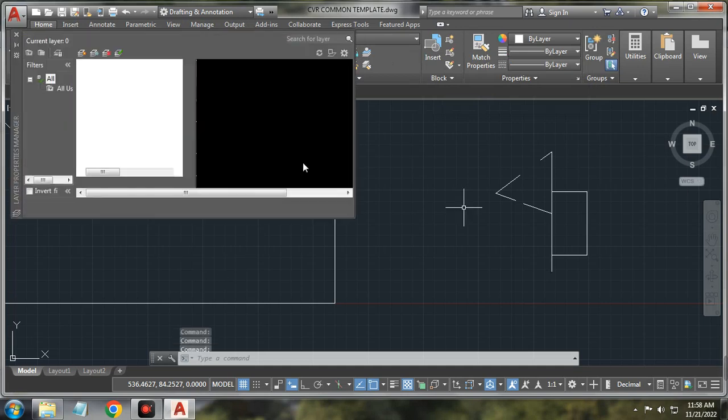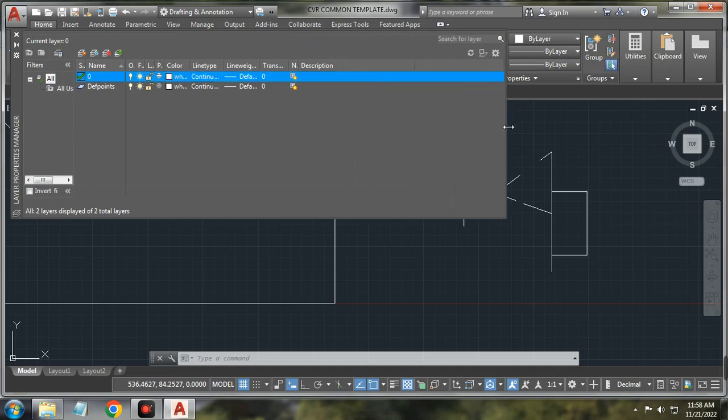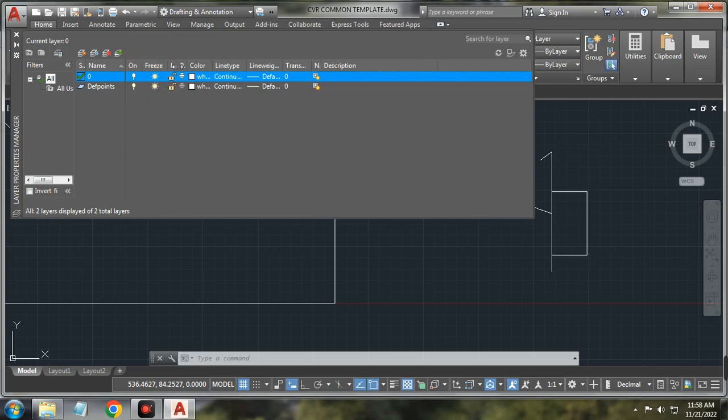So I'm clicking a layer. Whenever I click a layer, this is the default, the name is 0, and you can see that I will maximize. So you can see that first one is on or off, next one is freeze, next one is lock, next one is plot, which type of plot, next is color, line type, line weight. Okay, transparency, whether you can see it or not, whether new plane freeze or not, you can give any description or not.